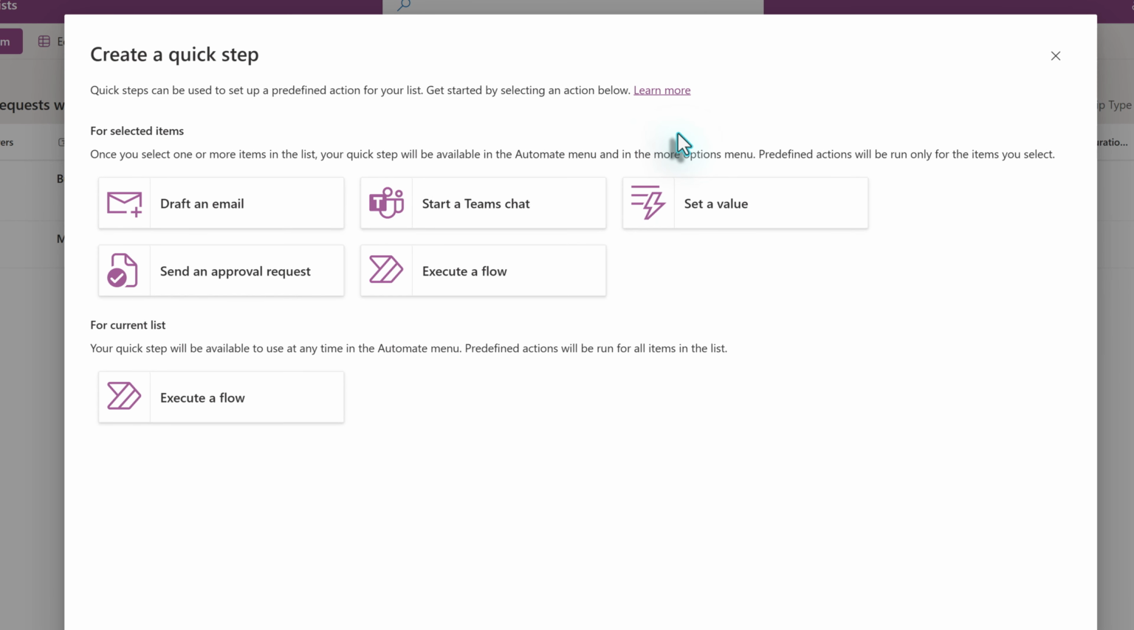Now, this has been rolling out for a while, so some of you may have already seen this, but Microsoft finally marked it as launched, so those of you who were later in the release cycle should finally be able to see it. What this allows you to do is create a button for actions that you regularly take on your list items, such as drafting an email or setting a value.